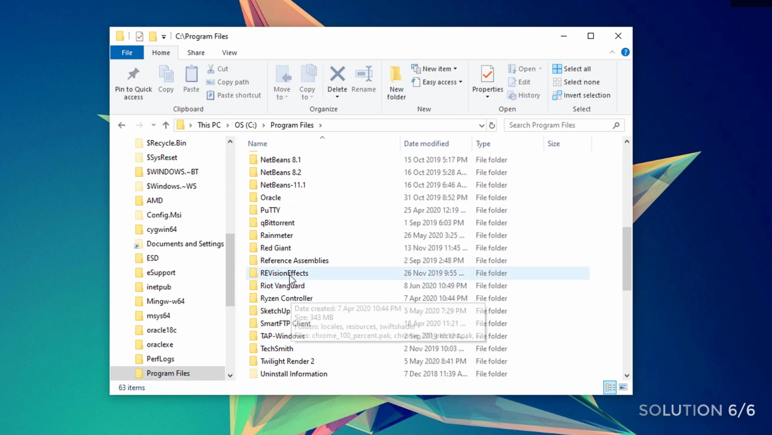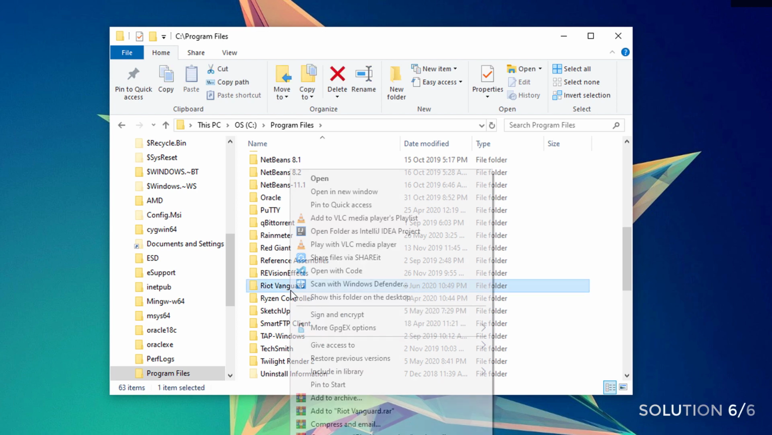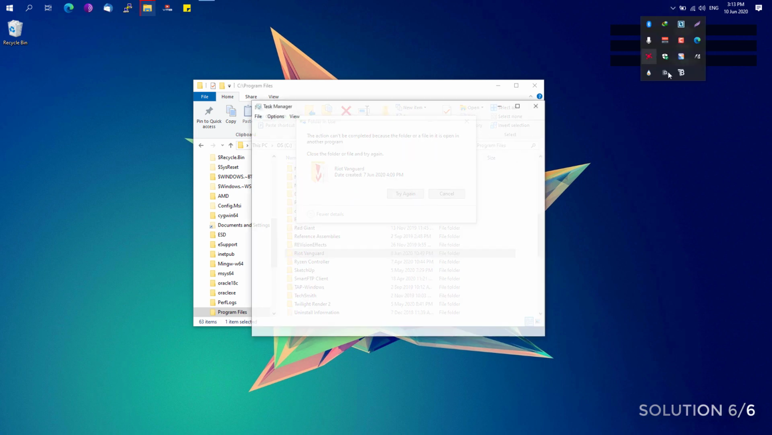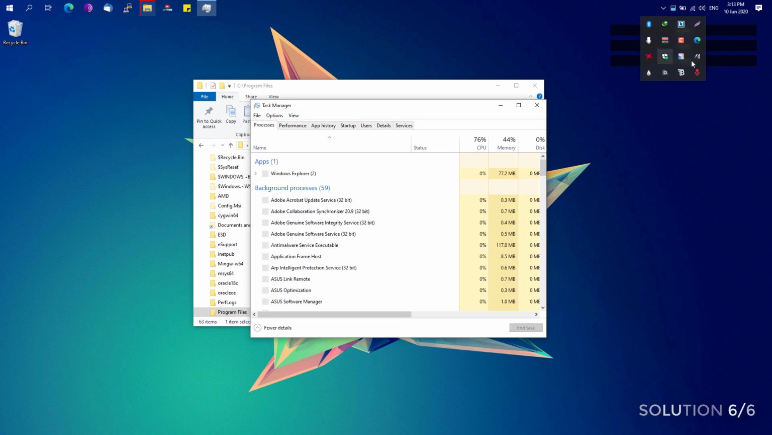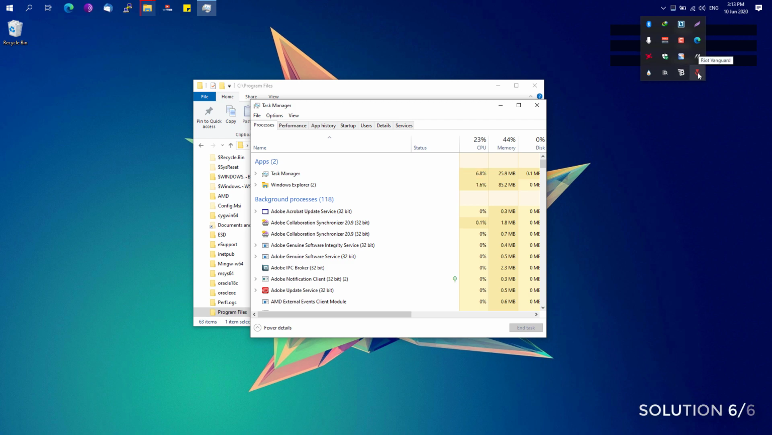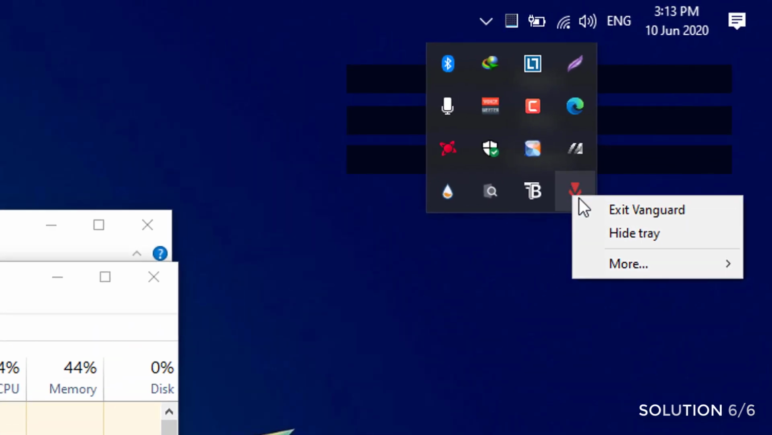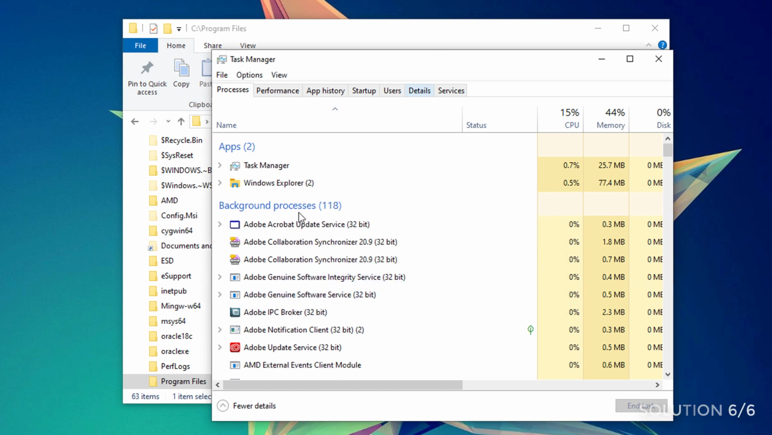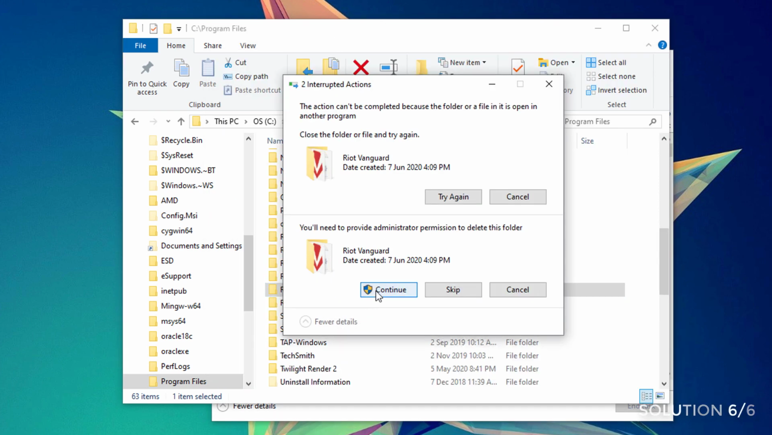Look for the program files and look for the folder Riot Vanguard. We're going to delete that one. If you get a message that the action can't be completed because the file is open, make sure to close every app that is related to Riot Vanguard. So go to the tray icon and make sure that Riot Vanguard itself is not running. So we're going to click on exit Vanguard right here and turn it off. Just hit the yes button and you can now go ahead and delete the Riot Vanguard folder.